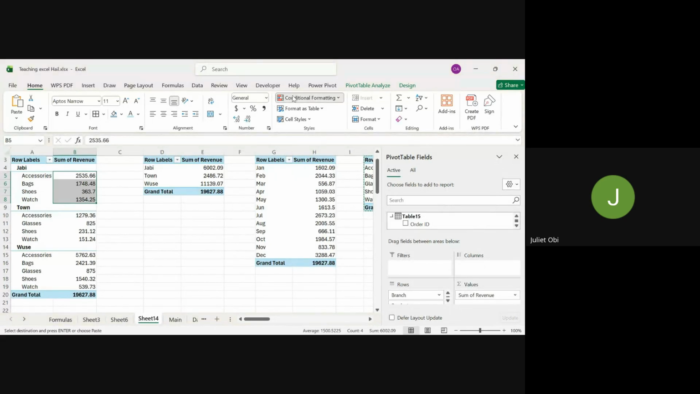Come to conditional formatting. Let's use color scales. We'll choose this color. Now the product that sold the most is green. The ones that didn't really sell much are yellow. Then the least sold one is red. With this, you can easily just look at your pivot table and be able to tell the answers without having to pinpoint it one by one.